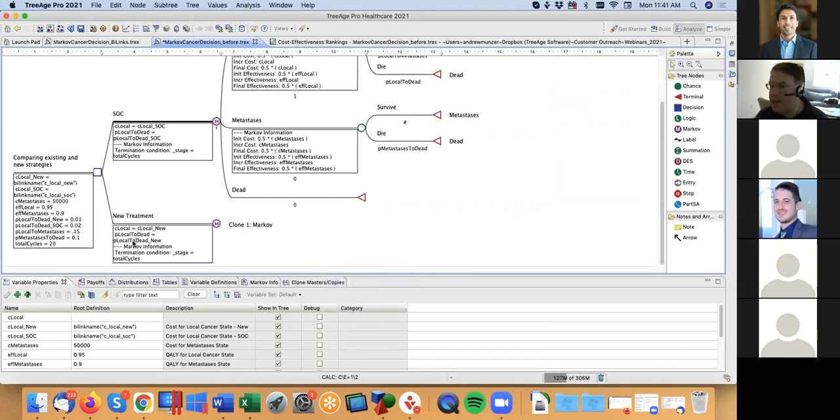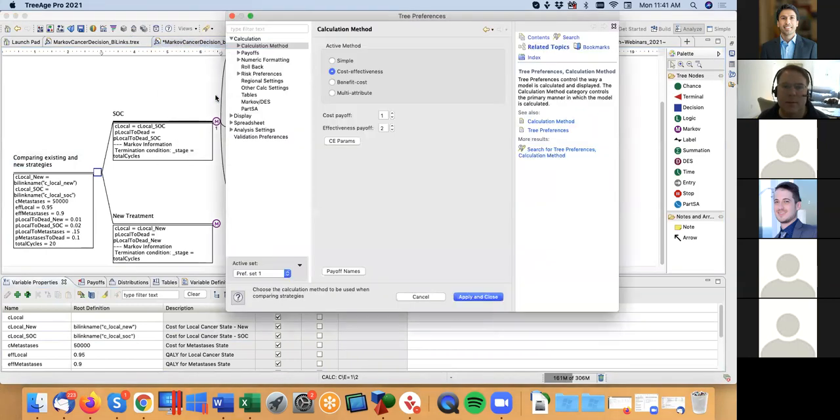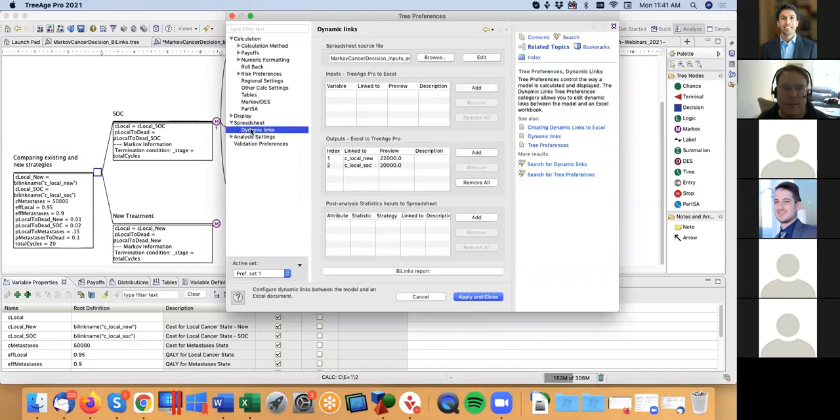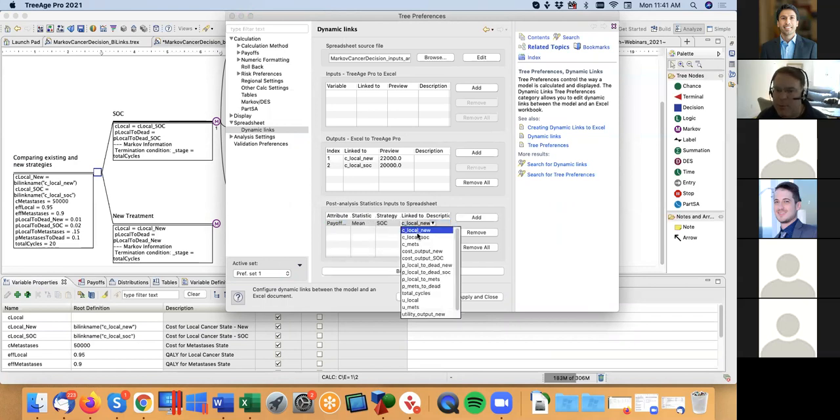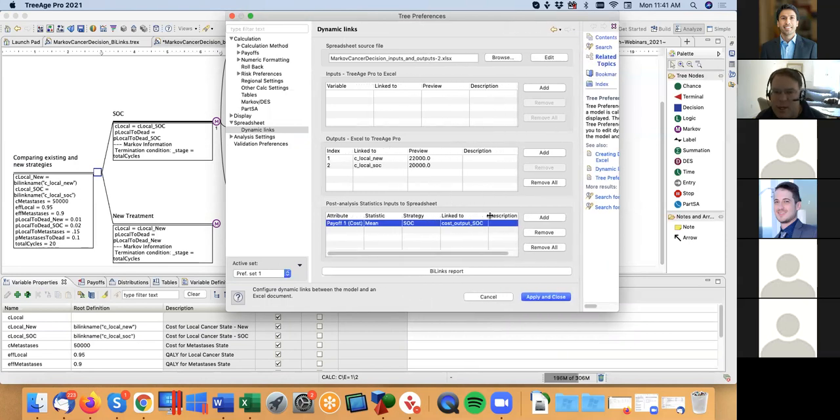Now on the output side, we'll go back to tree preferences, same place. And I would add these post analysis results. And when I say add, it's going to give me some options. Yeah, sure, I want cost, good. And I want the mean cost, that's good. For the strategy, this should be the standard of care strategy, but I definitely don't want to point this to my input parameter. I would come down to these cells in Excel and say, okay, that's my cost output standard of care. It'd be nice if I had a little more space here so you can see it.